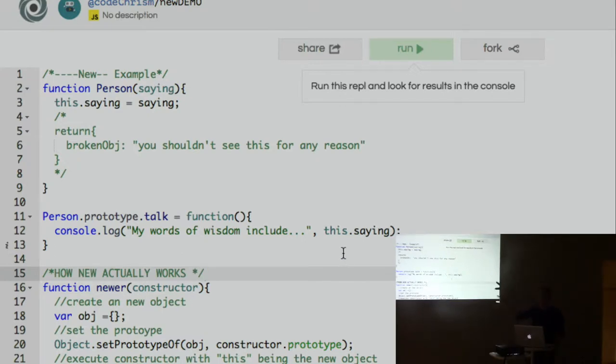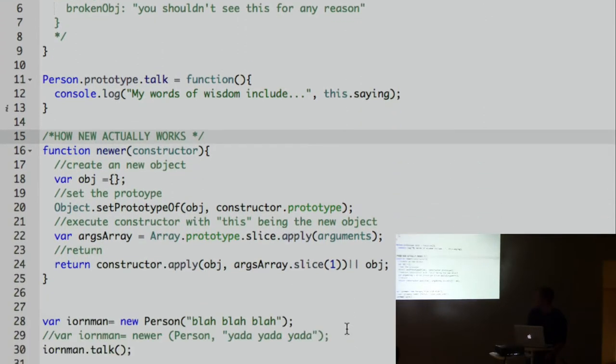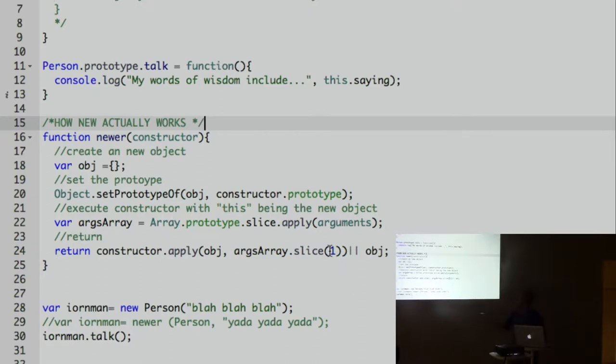This is the part where it gets confusing for me. Okay, cool. Sorry about that. Okay, great. So back it up. So we have a new person, Iron Man. Iron Man's argument is blah, blah, blah, blah. If we were to call Iron Man talk because of the prototype, we know that this guy up here is going to spit out that entire line, right? That's how the new piece works.